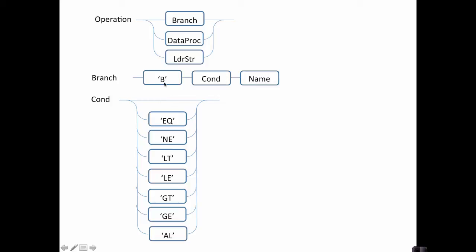If I branch with no condition, then that's the same as branch always, which is BAL. So B and BAL are equivalent, but B is just a shortcut. If I do, for example, we'll see in our program BNE, this means branch when not equal. In other words, when the CPSR equality bit is not set. So these two together form what we would call the opcode for the operation. And then the name is the name of the label where we want to branch to. And you'll recall that we saw a name is just an alpha followed by alphanumerics. So that takes care of the branch.